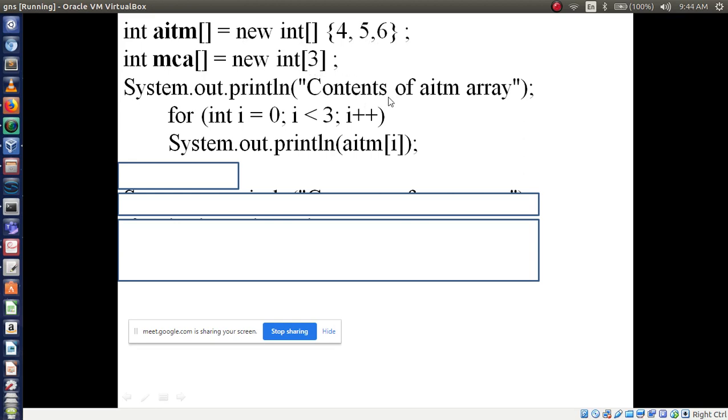Now the contents of the AITM array. We are printing the contents of this array. For that I am using one for loop: for int I equal to 0, I less than 3. What does 3 mean here? It is the size of the array. Now SOP AITM of I. AITM of I means it will print all the array elements.